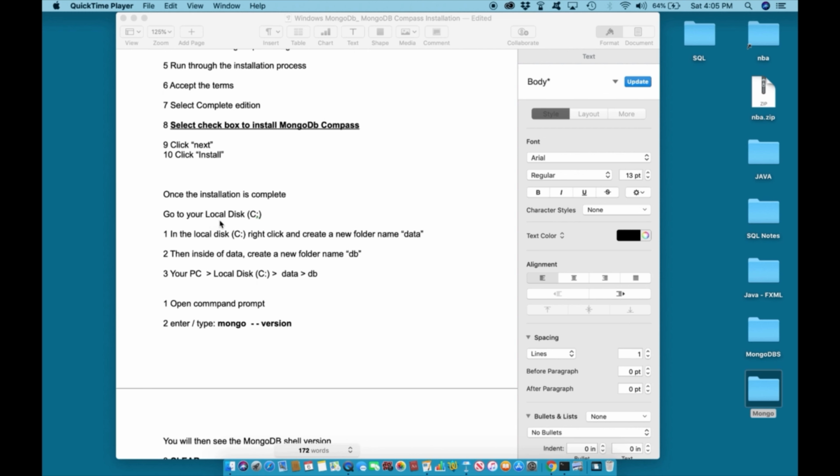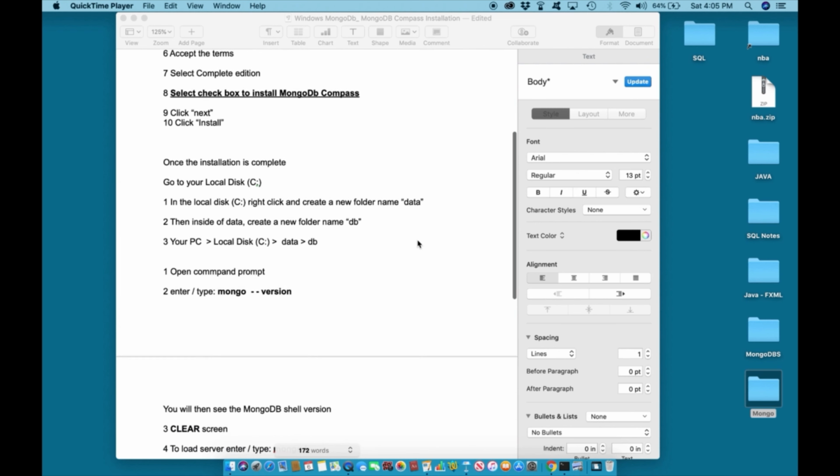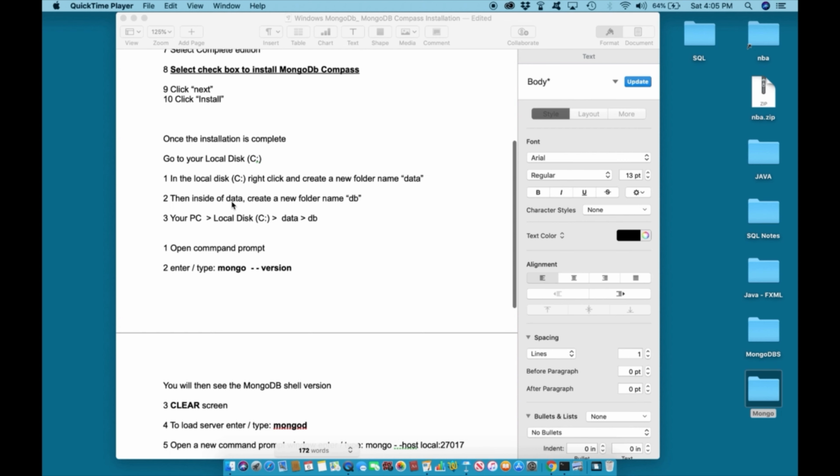Go to My Computer or to the local disk, the C drive. In the local disk, the C drive, right-click and create a new folder. Name the folder Data. Inside of the Data folder, create a new folder named DB. DB for database. The path of this folder will be database, which is in the data folder, which is in the local C drive.